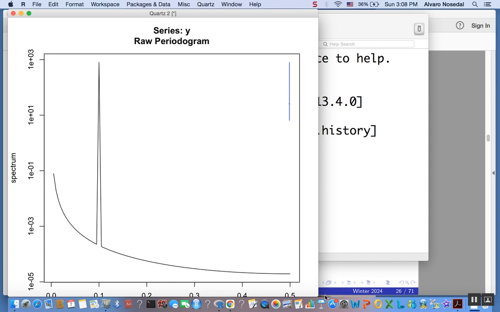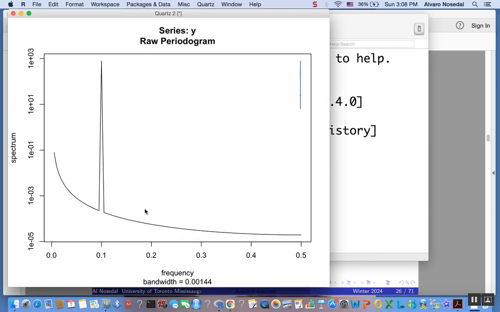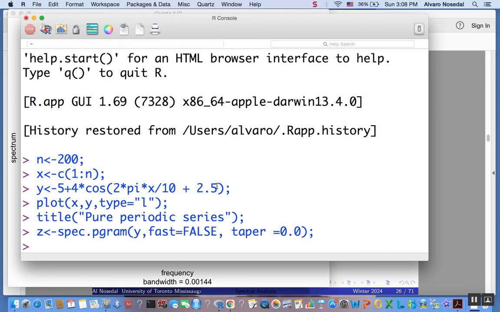So can you see that? First, let me try to describe what we have here. Going back to the time series that we created, we have this cosine function. That cosine function is going to repeat itself after a cycle of 2 pi, right?